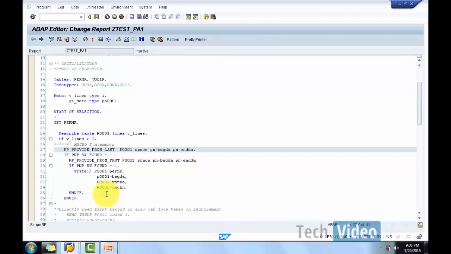So let us now come back to our program and analyze this line of code. This rp provide from last. When I say rp provide from last, it means fetch all the latest records starting in from last, that is the latest to the oldest, that is from descending to the ascending order, from Infotype 1, no subtype, within this date range, pn-begda and pn-enda.